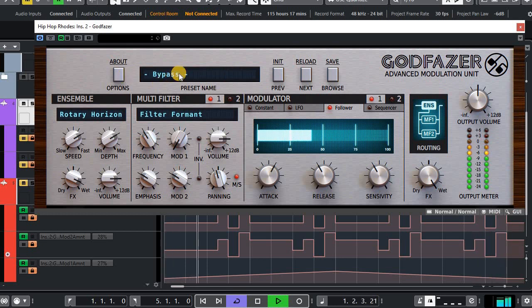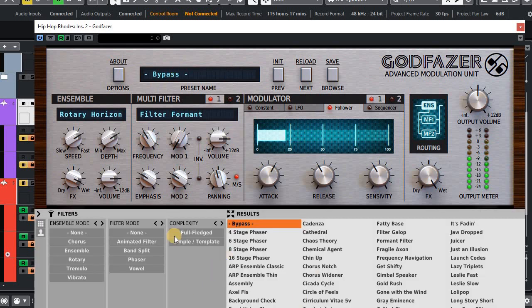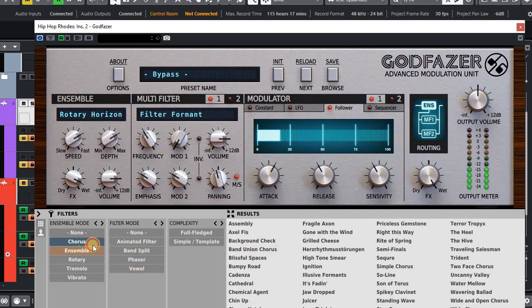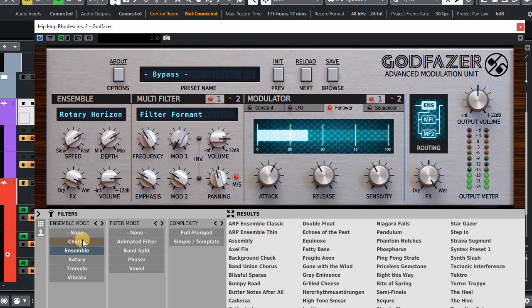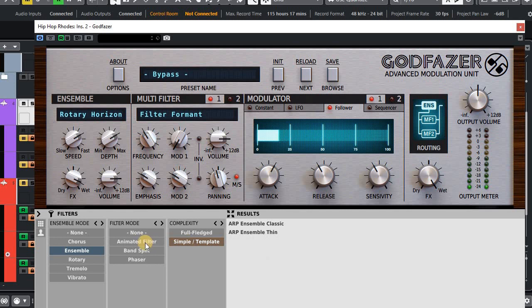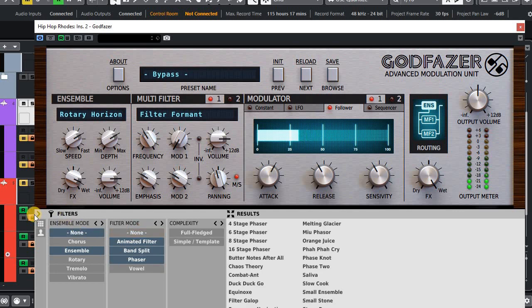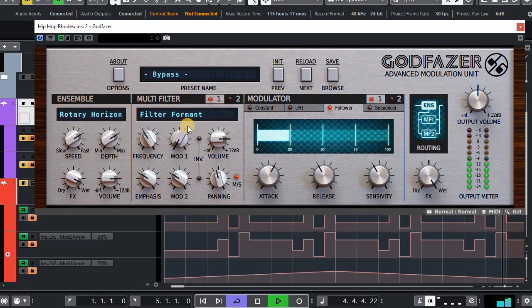If you want to use the presets, then click up here on the display, and you get all the different wacky-tastic presets. And then you can either click on here and get the chorus effects. If you click again, you get the chorus and the assembly effects. You get like simple or animated, band split, and so on. And then click back there and they disappear.